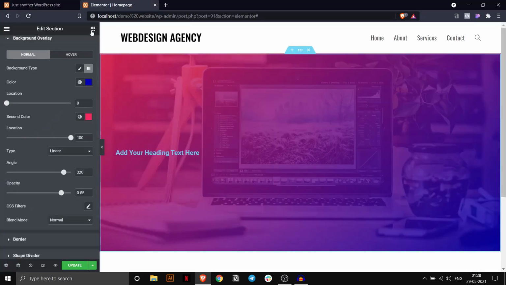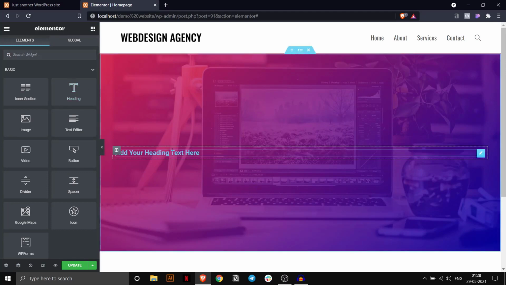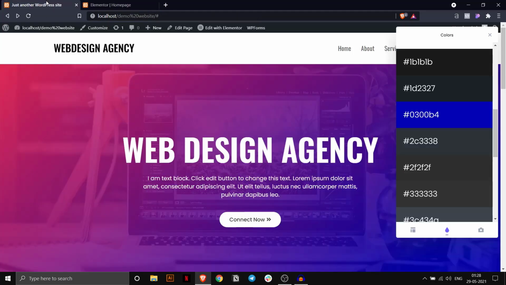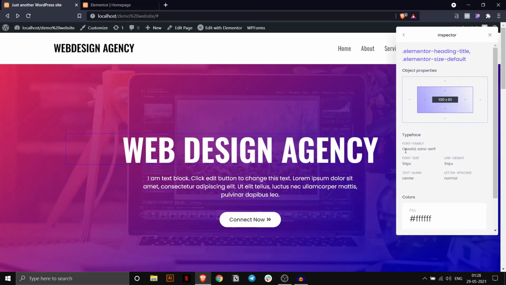So let's add, we already have a heading right here. Let's edit this, make it center aligned, and change the text to web design agency. Now let's see what the text was. The font was Oswald, the font size was 94, and the font color was white.